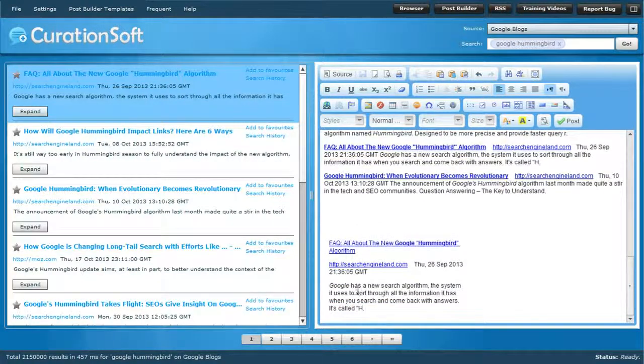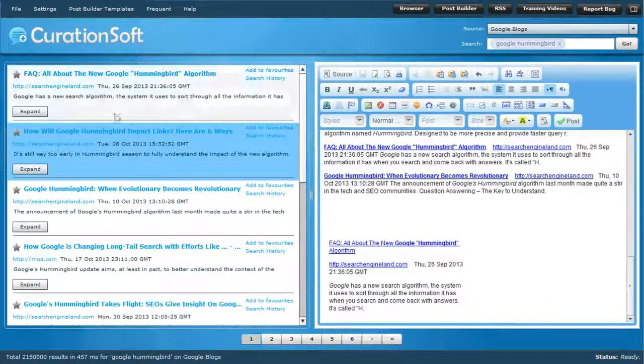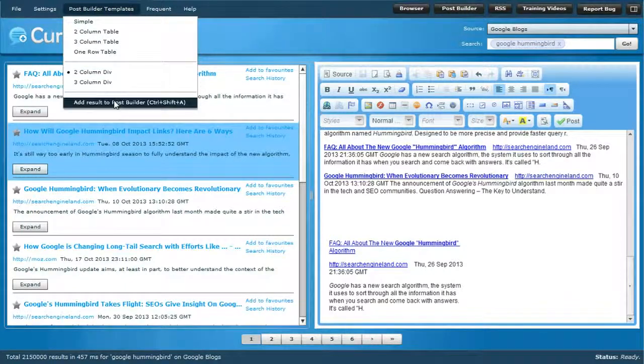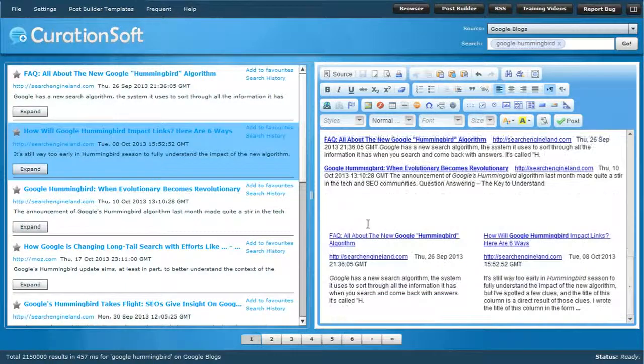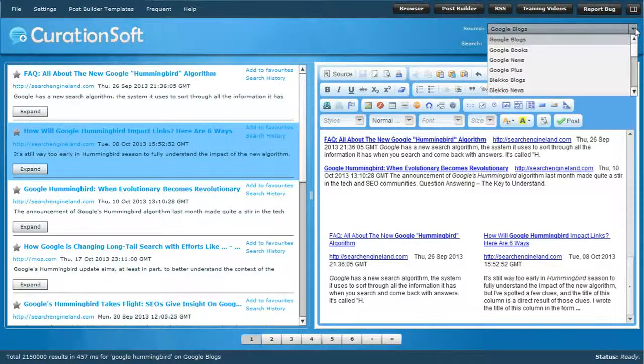Add result to post builder. All right, so now you've got this result here, and I can do that again and again. Go down, and you can see how this is different. Here's all the results up here. Here is a two-column result. I like the two-column because basically all my blogs are around 600 pixels wide in the content area, so this will look really nice. But you can do three-column, and that would be useful for different sources like pictures.